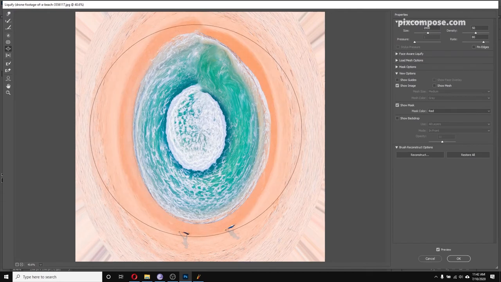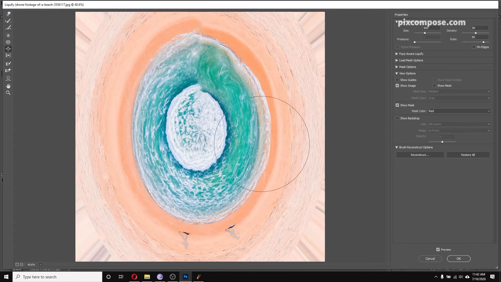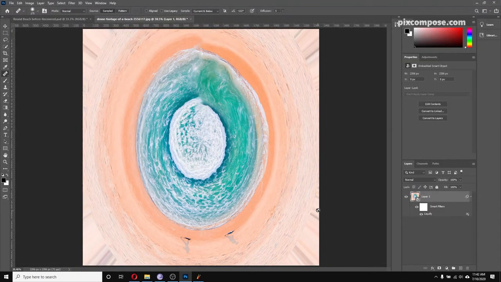Let's increase it. Now I'm going to decrease it, like this. Let's decrease it to apply this effect here. Like this. You can see that we are getting a very good effect. Great. So now let's move further. I will click OK and commit the changes.